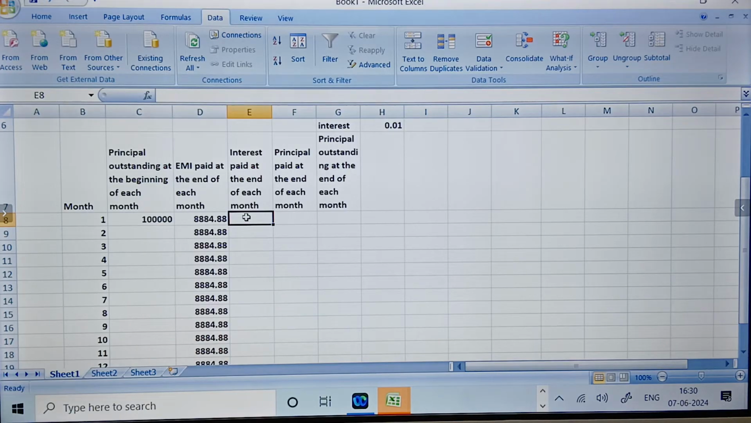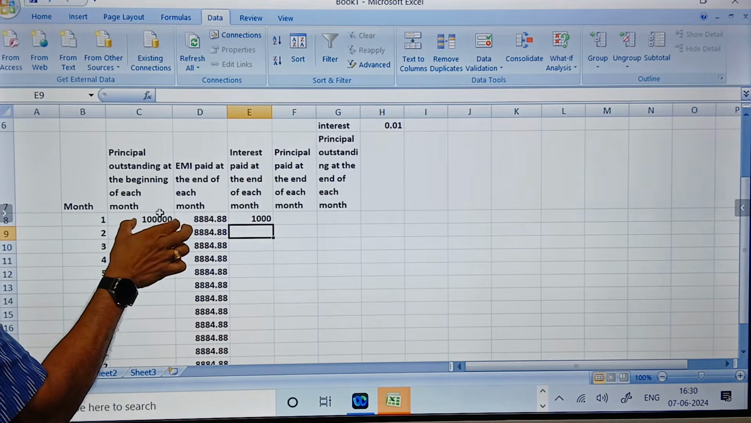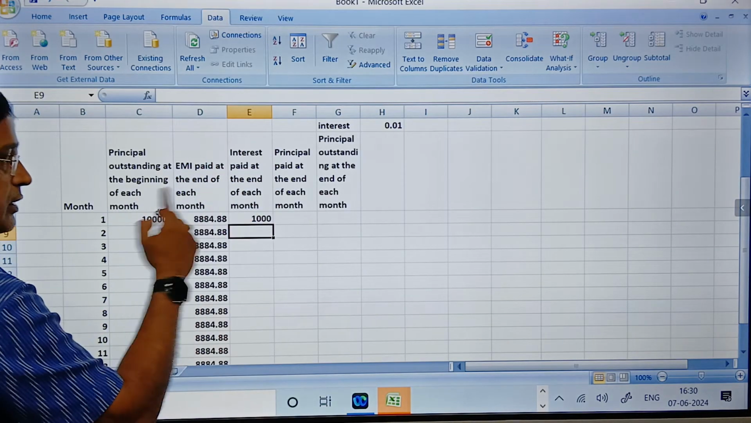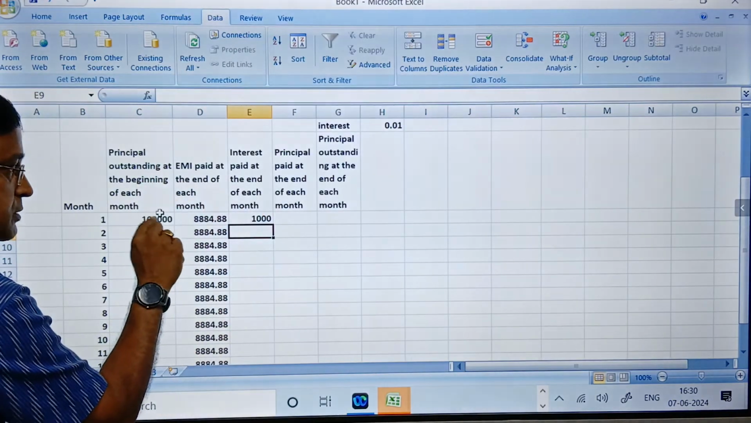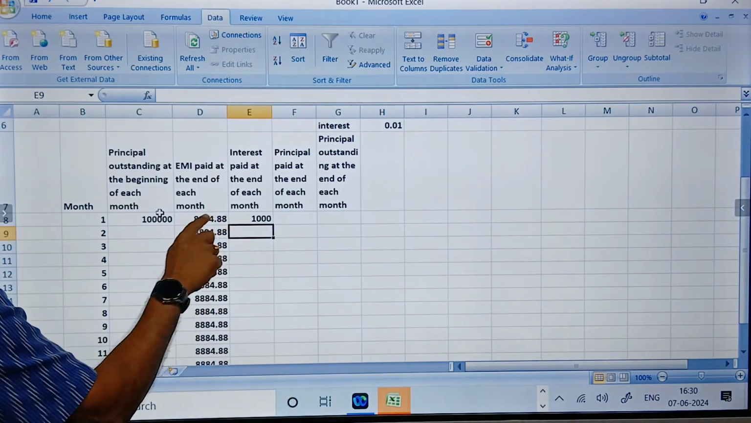I'll repeat it again. Just watch it. It is equal to, click on the principal and then put a star and then put the interest 0.01. That will give you the interest. So this is the beginning value. Okay, and the interest calculated is the principal into rate of interest. Rate of interest is 0.01, so it is 1000.